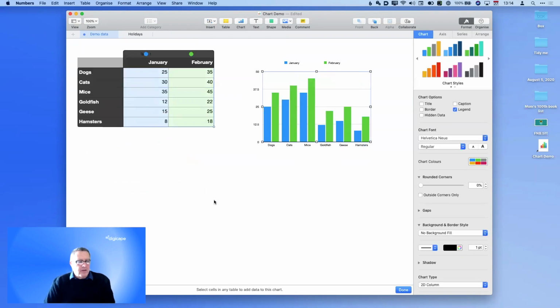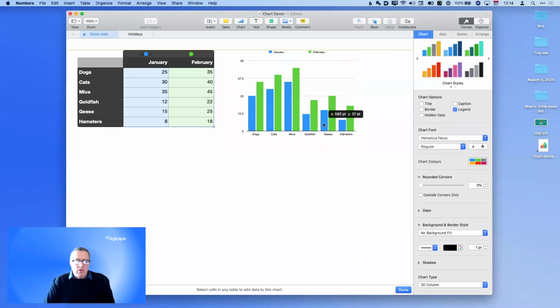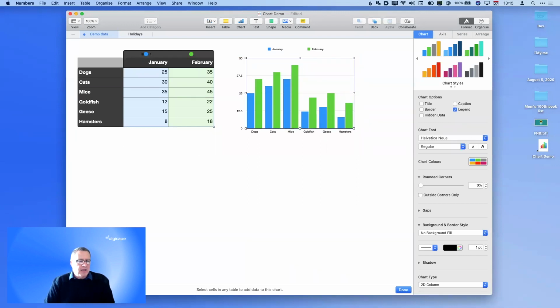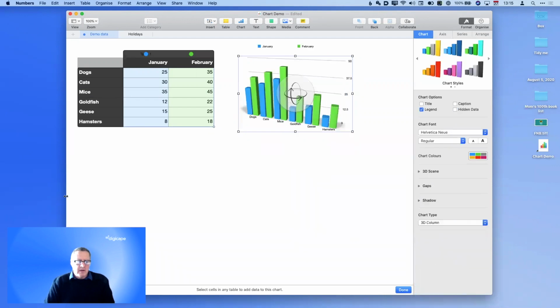And now I have a chart which has two sets of values. You've got our dogs, January and February, cats, January, February, mice, January and February, and so on. And once again, exactly the same rules apply that we had before. So now I've got my different styles, but because this is a bar chart and not a pie chart, we have the ability to change and set options for the axis in the series. So the first thing I want to do is just show you, let's turn this into a 3D column because that's more fun.